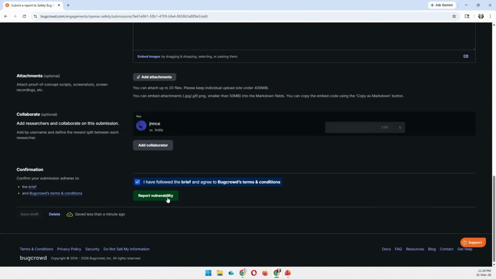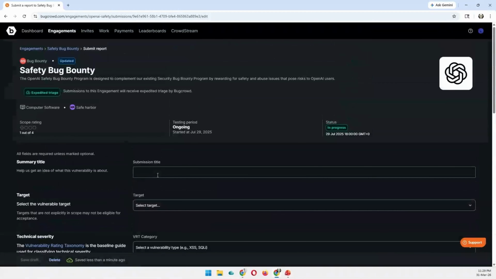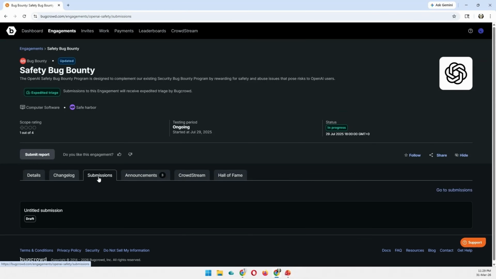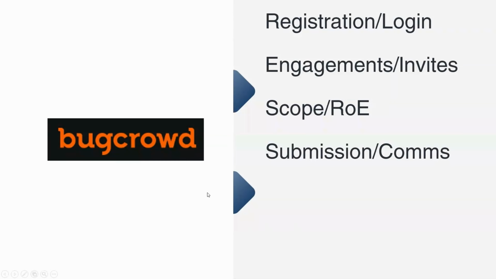Once you click on report vulnerability, the submission will be created and will then be available inside the program's submissions page. Okay, you can send messages under that submission, which will be sent to the triage team of BugCrowd and can also be visible to the program team.